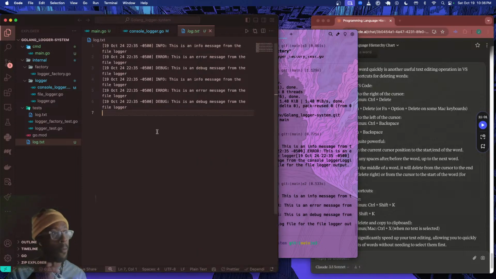Okay, let's create the formatter logger thing that we mentioned.